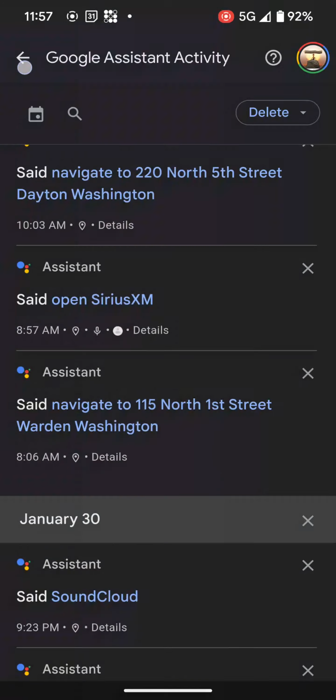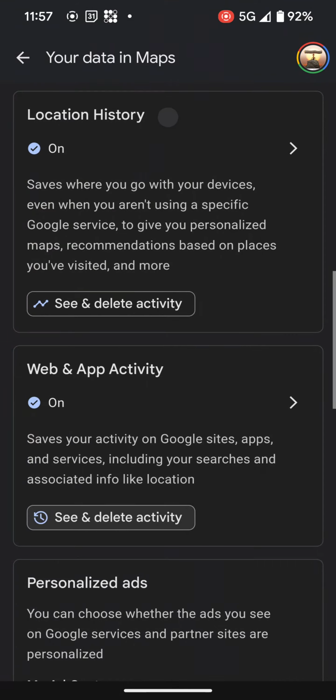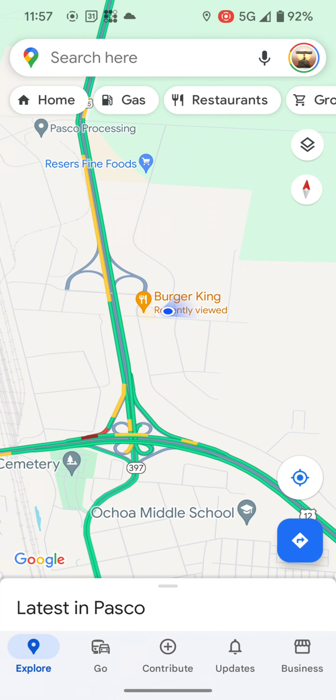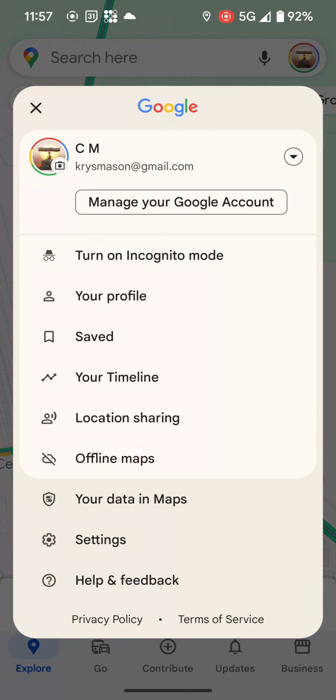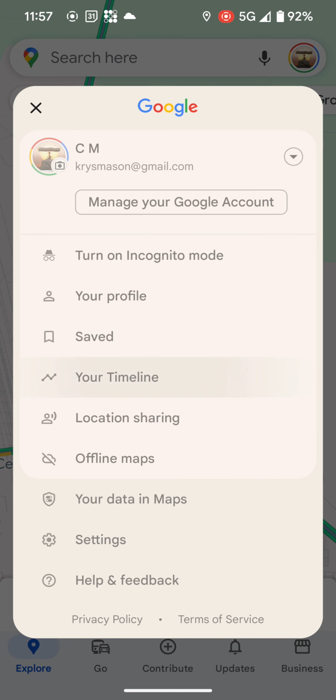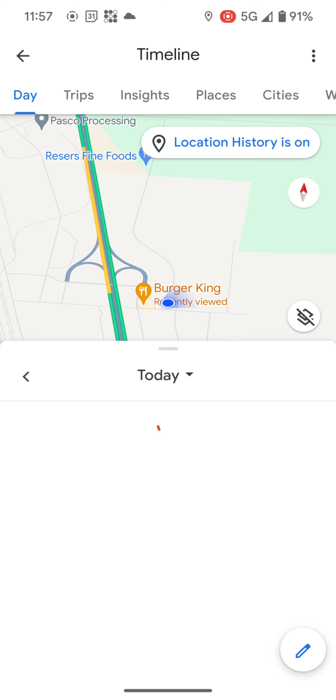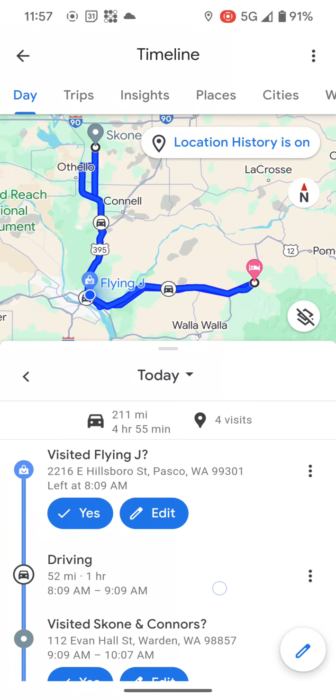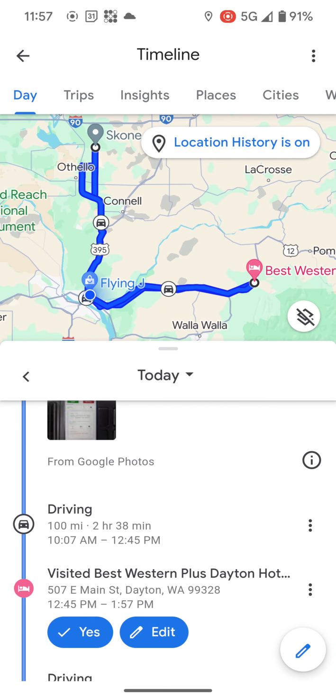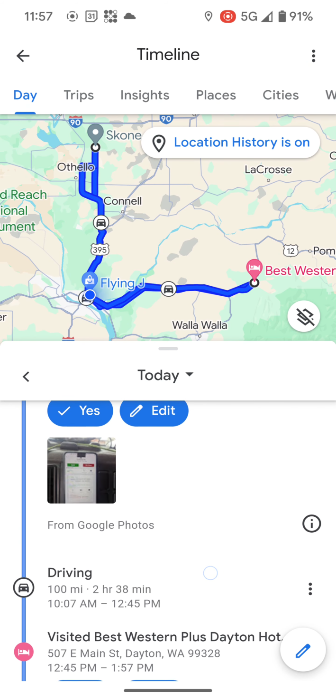Now, if I go back to Maps, I want to show you this as well. If I click on that same icon there in the top right hand corner, and go to my timeline, your timeline, this is going to show me what I did today. It's going to show me where I traveled. It's going to actually show what photos I took, where I was exactly at what times.